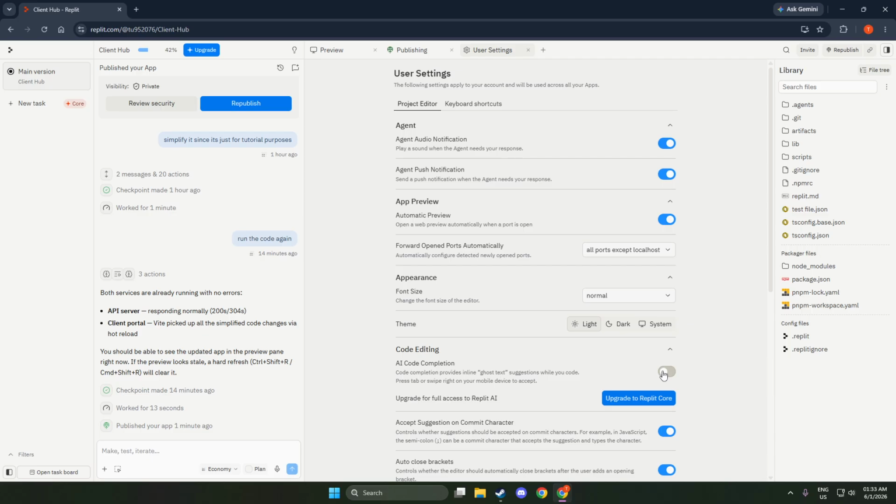A couple of quick tips before we wrap up. If your interface looks slightly different, the settings may be nested under a similar name, but the path remains the same. Open a REPL, open Settings, go to User Settings, then Code Editing, and toggle off Code Intelligence or AI Code Completion. Also, remember this is a user preference, so it should apply across your projects when you're signed in.